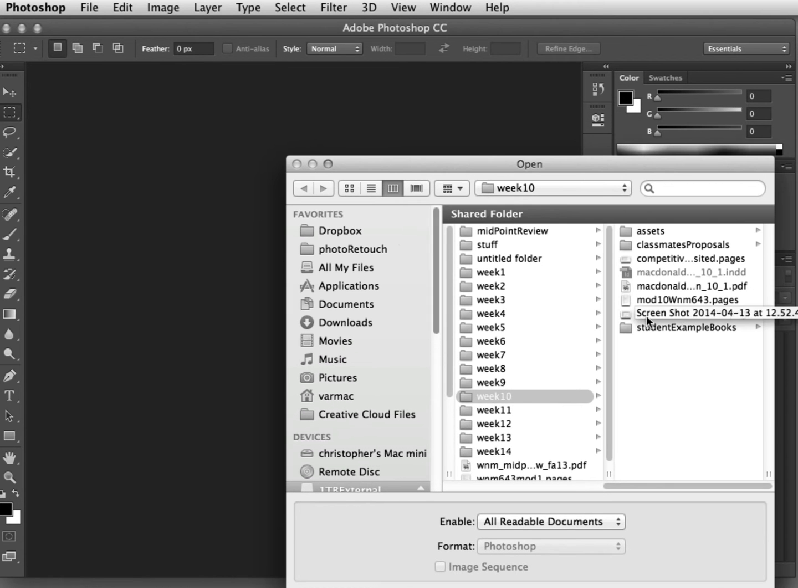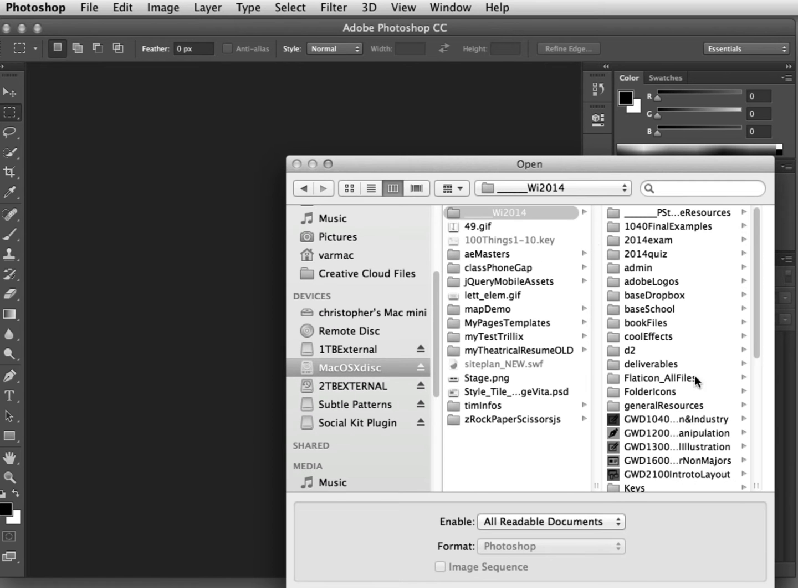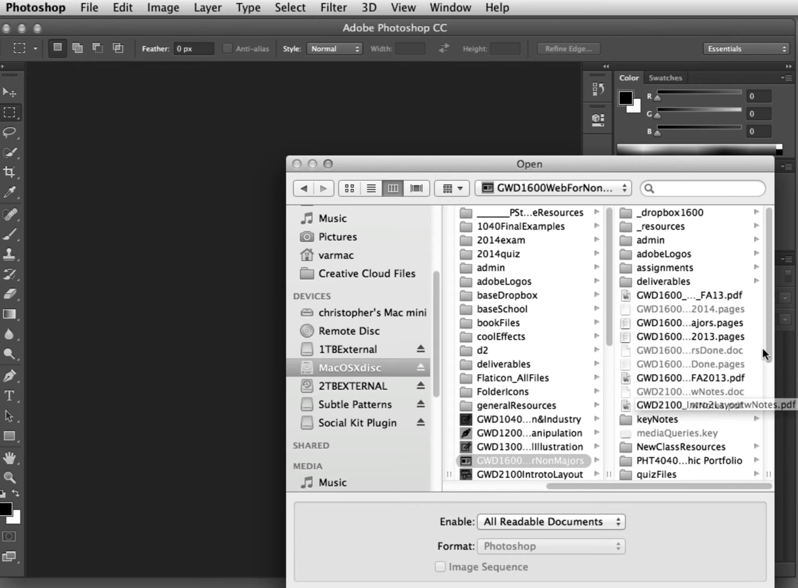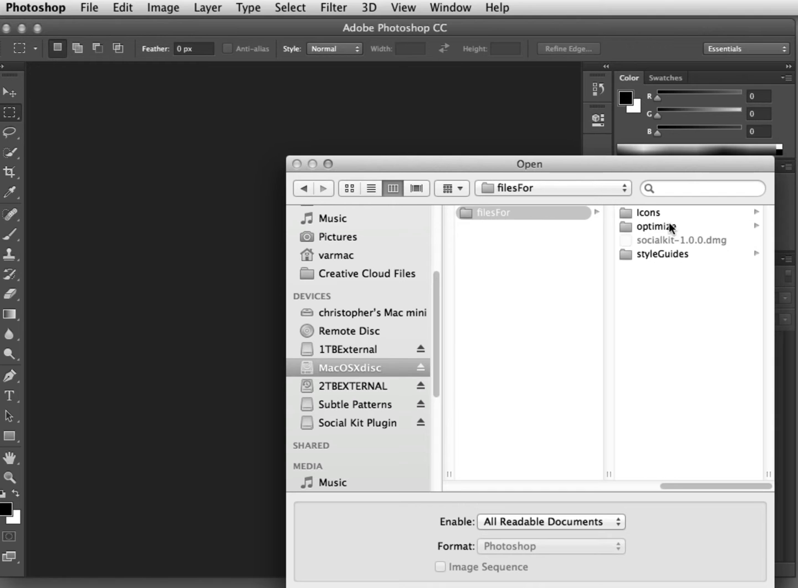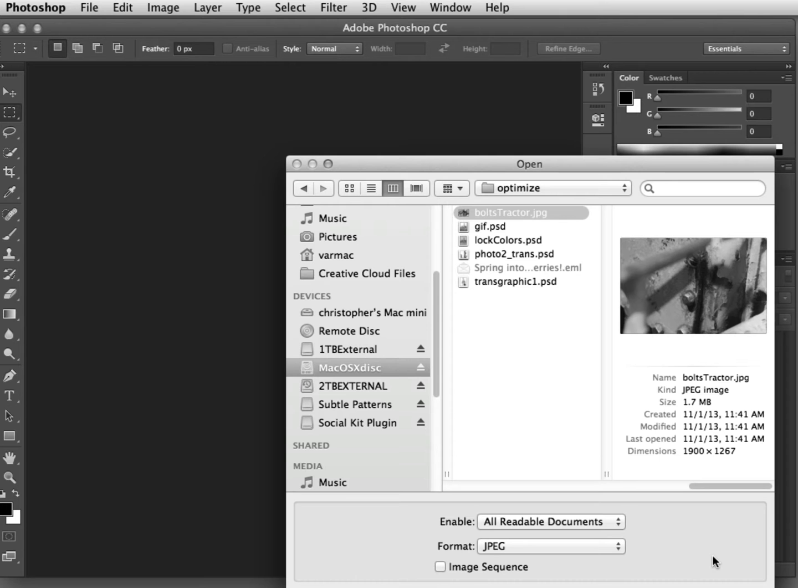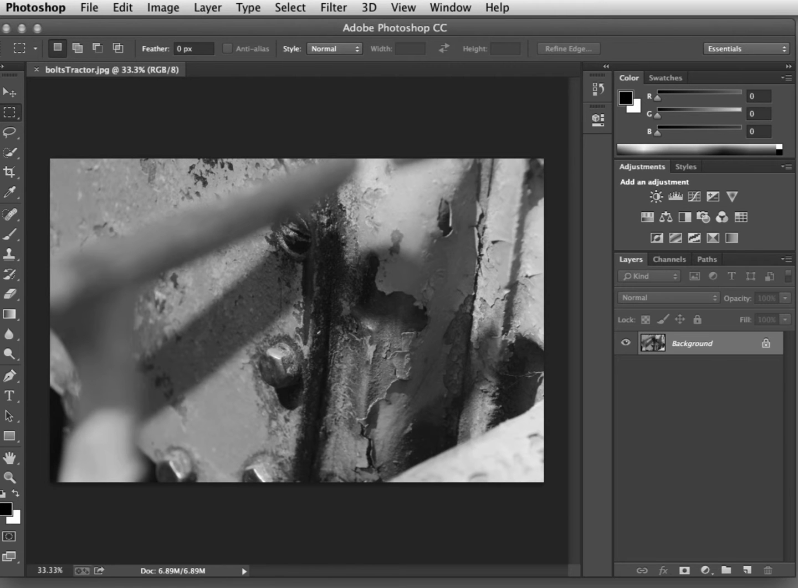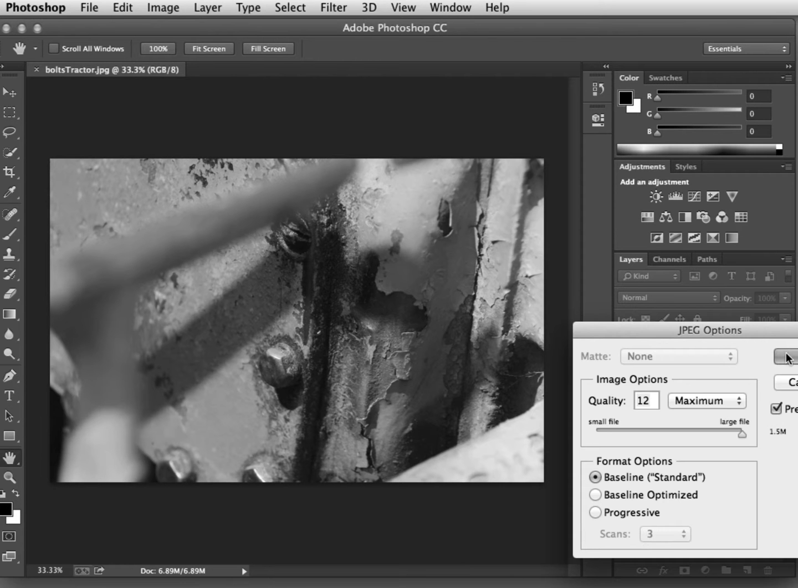And I'm going to go over to my drive, to my class, and I'm going to grab the same image that we used in class. Under optimize, I've got that bolts JPEG image. I'm going to open it up, and then right away go up to File, Save As, and save this as Tractor 4 Web in the same folder and leave everything at default.